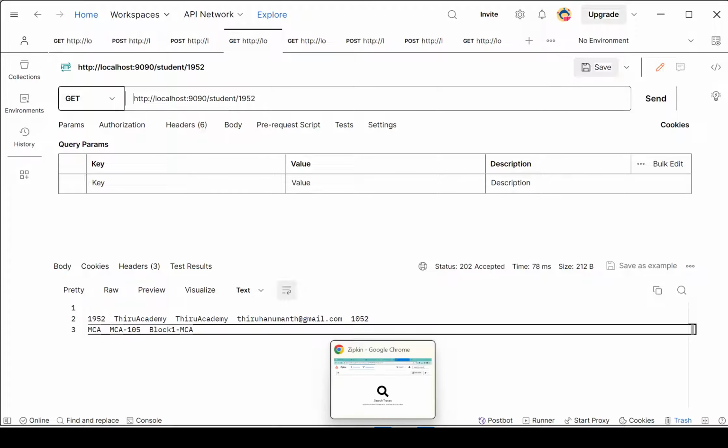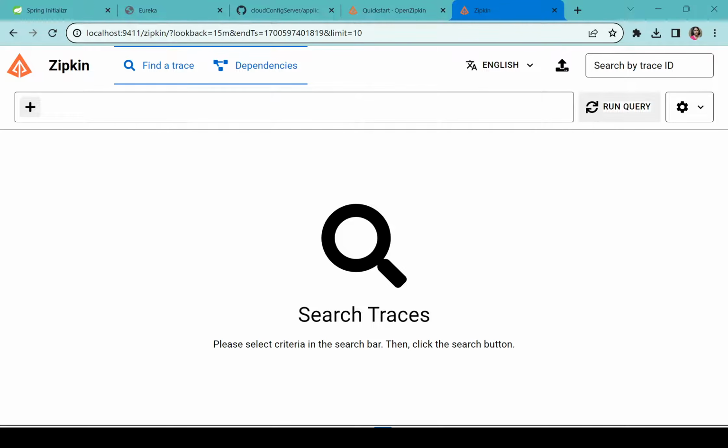Okay, we need to trace our logs in Zipkin server, but we are not tracing. We have missed something. What is that? We forgot to add the Zipkin dependency in our services. Okay, now I am adding.